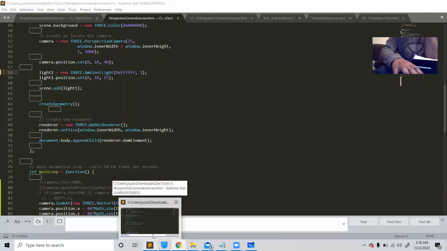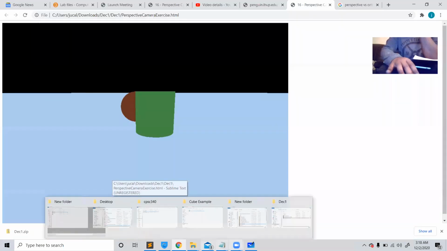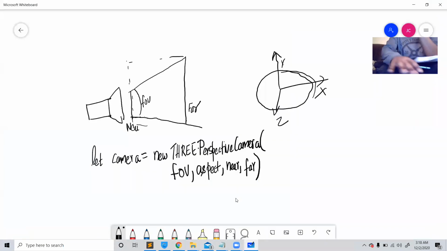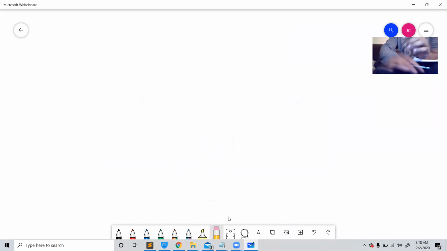Okay, so what I want to tell, I just forgot. Oh, okay, I want to draw this. So this is the perspective camera you create like that. So for the orthographic camera, you have this box, a cuboid, right? You have a camera.